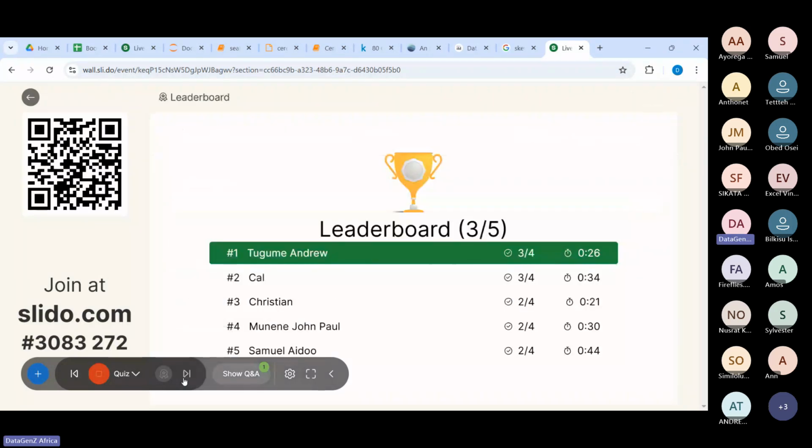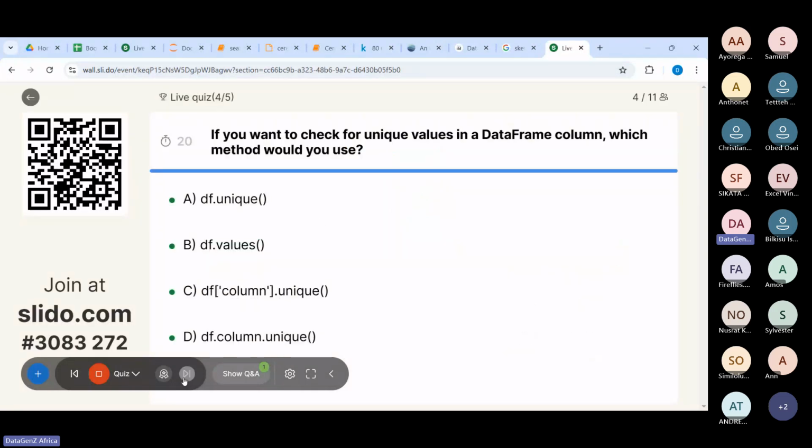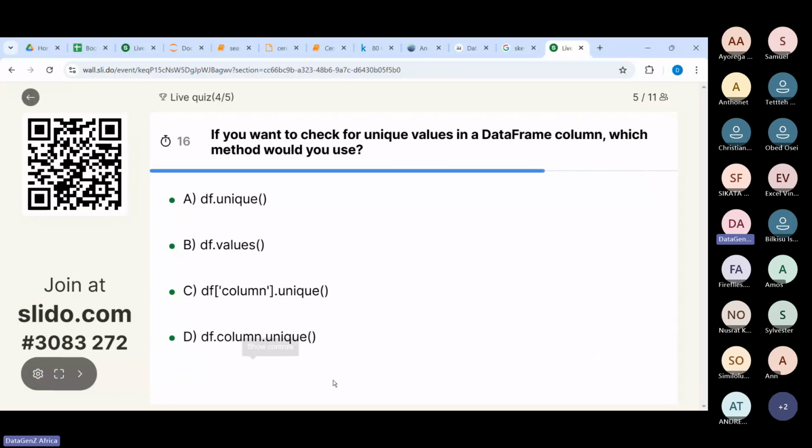Andrew, Carl, Christian, John, and Samuel. Next question. If you want to check for unique values in your data column, which method would you use? Unique values. In a data frame column, which method would you use?